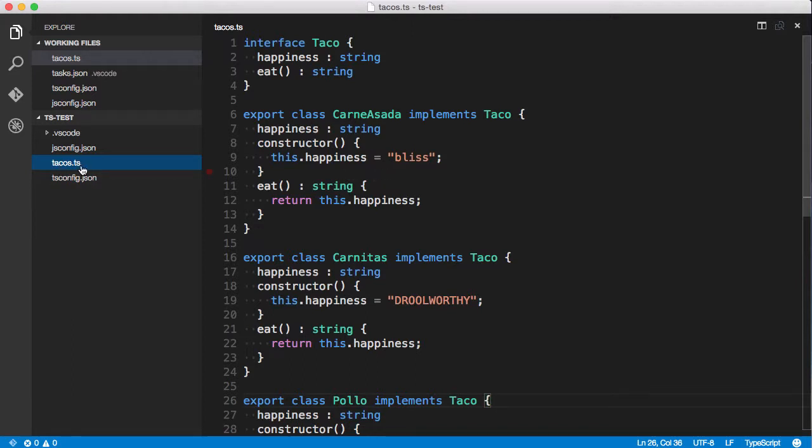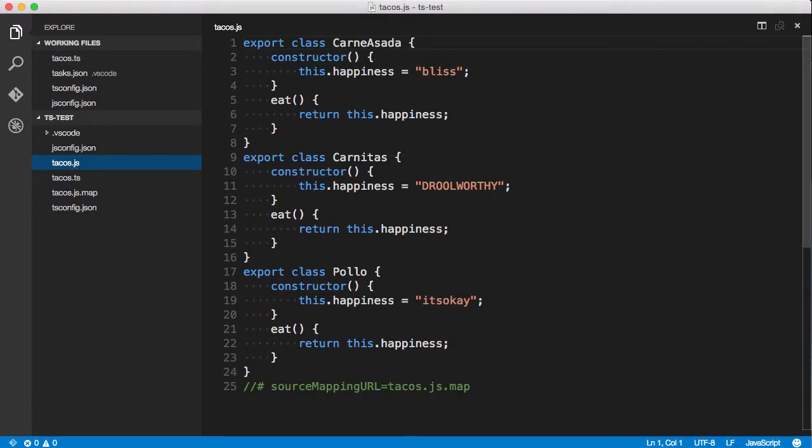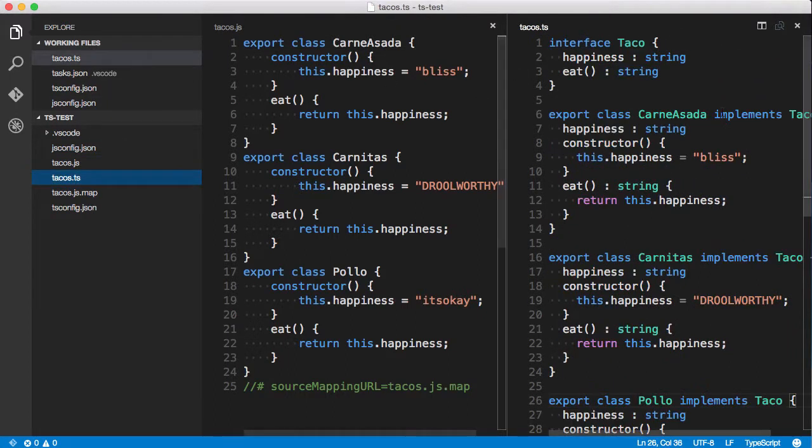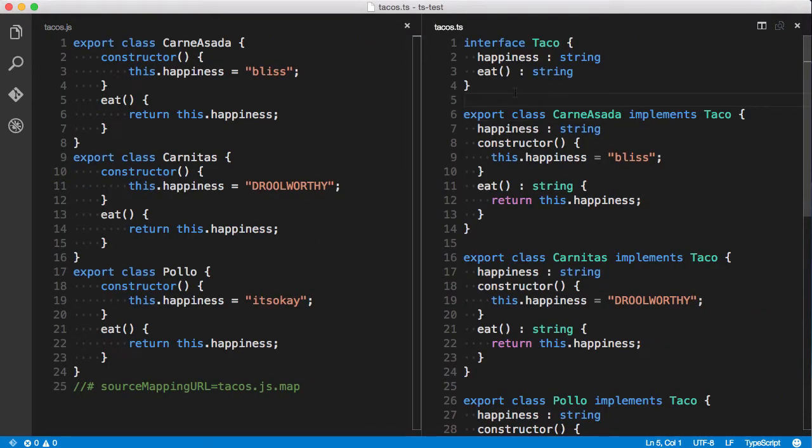And to compile inside of Visual Studio Code, on a Mac it's Control Shift B, Windows it'll be Command Shift B on Mac, Control Shift B on Windows. So it's going ahead and creating this JavaScript file for me here. So if we look at this, you can see that it's fairly similar. The TypeScript code and the JavaScript code in ES6 is pretty similar, minus the typings, of course. But it's gone ahead and compiled that for us.